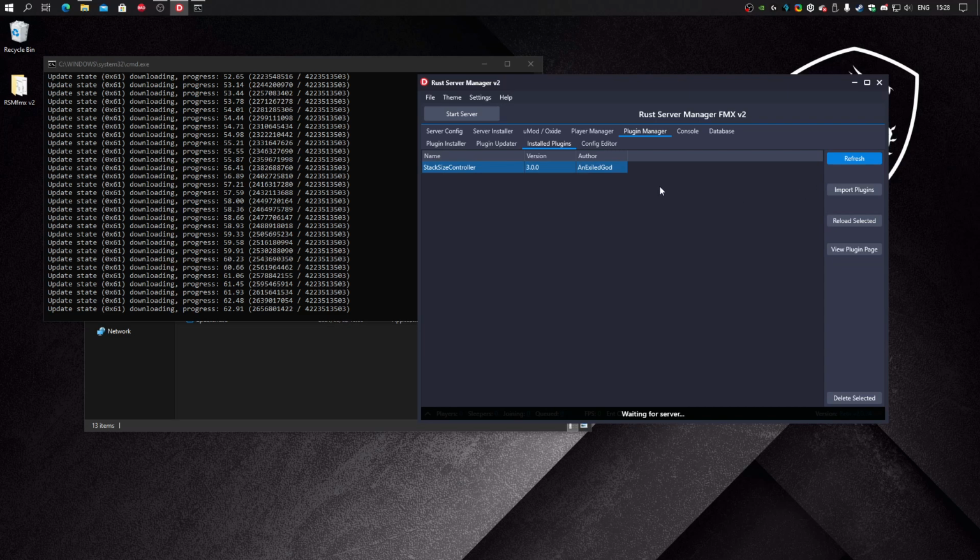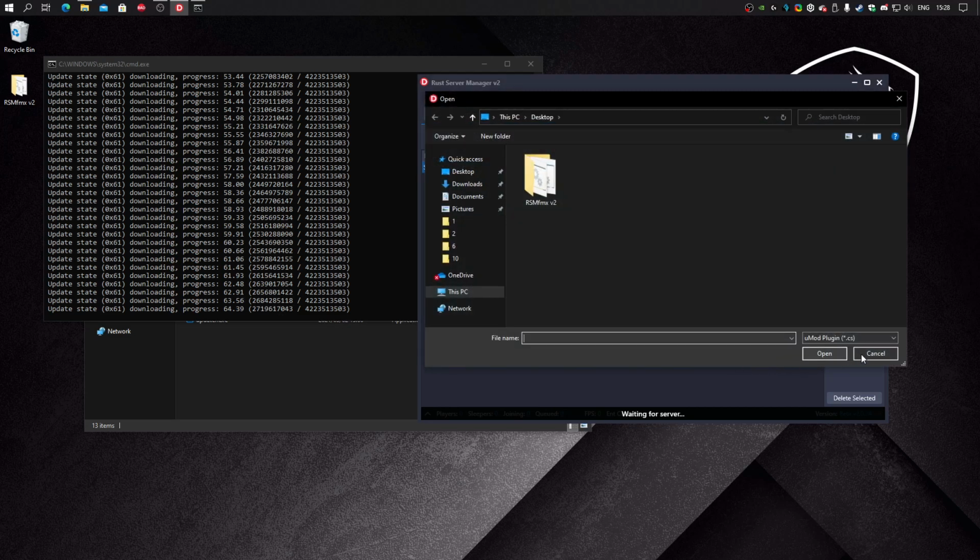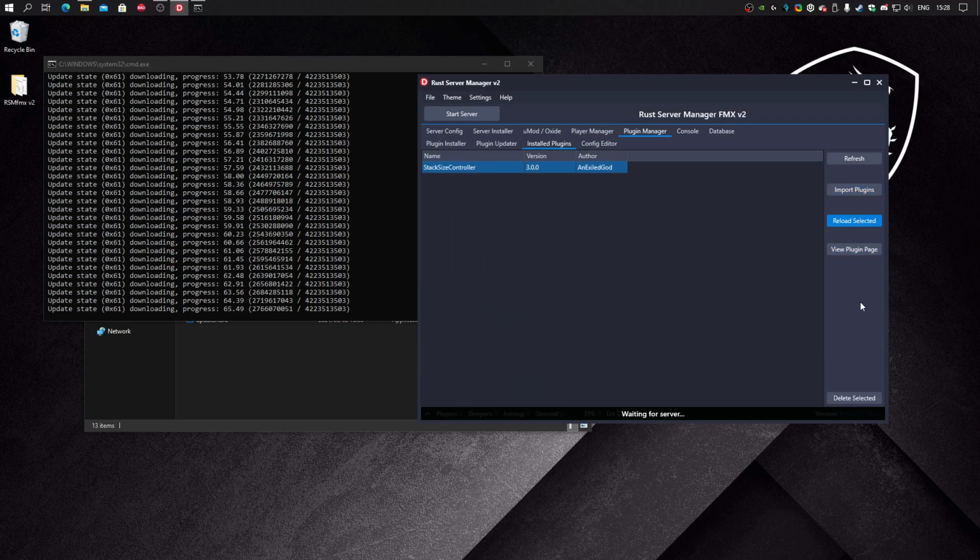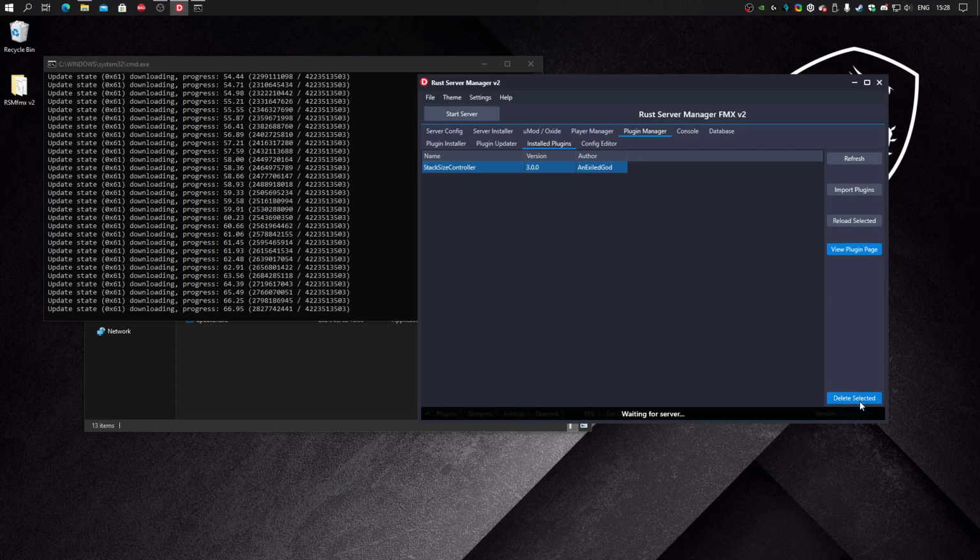Installed plugins, this will list the currently installed plugins. You can import a plugin, you can reload the selected plugin, or you can view the plugin page on UMod. Or you can delete it if you want so badly.